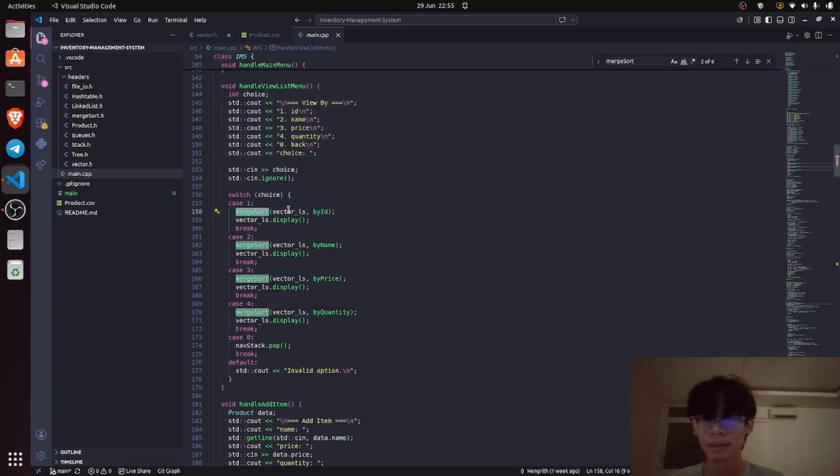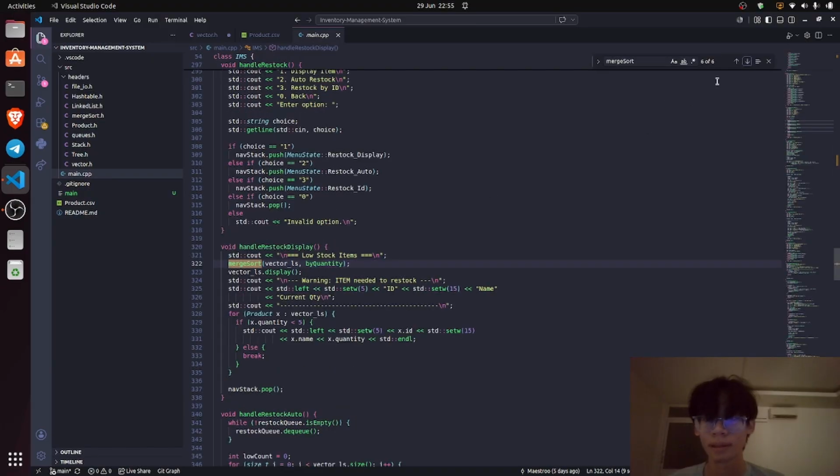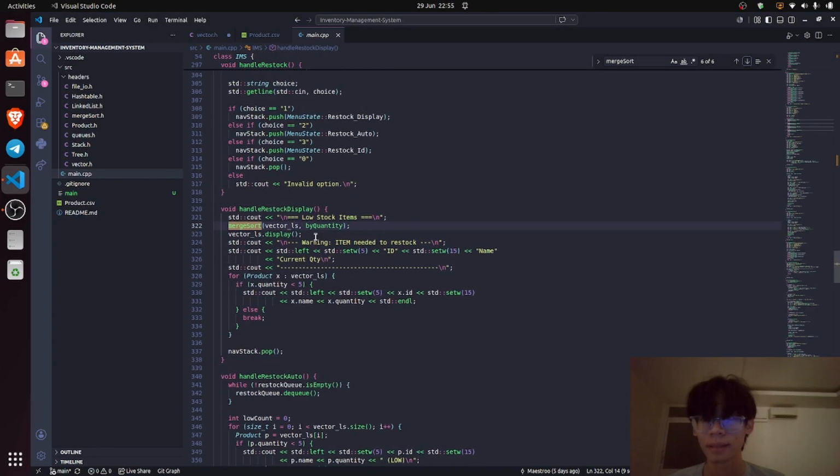It's always call the function, pass in the vector, and then vector display. And this happens to all of them. For the handle restock display, it also uses the merge sort and will display by the quantity first. Then after it sorts, it will loop through. As we remember, it will display the ones that are below 5. So as we know, the vector is already sorted by quantity, so we just loop until it meets the number 5, and then it just breaks.